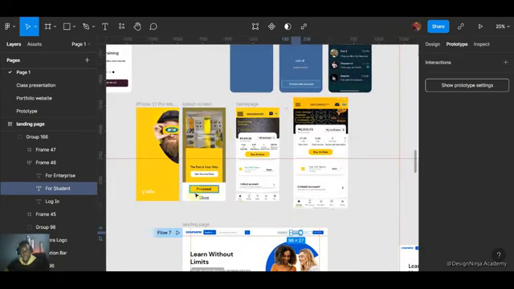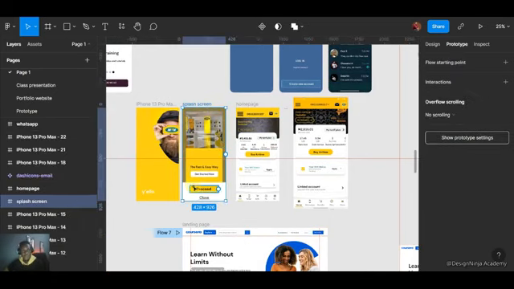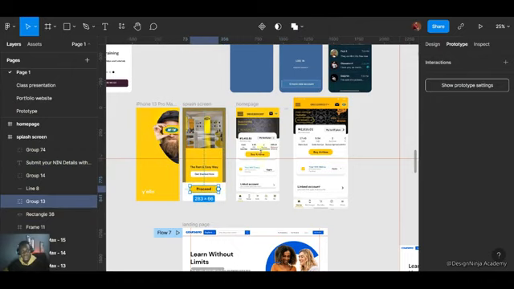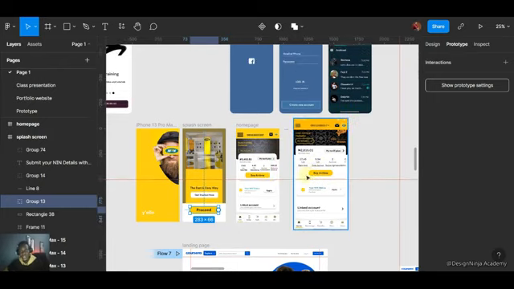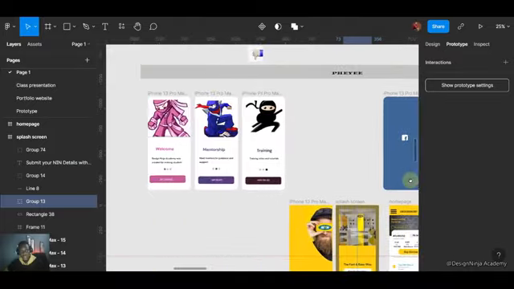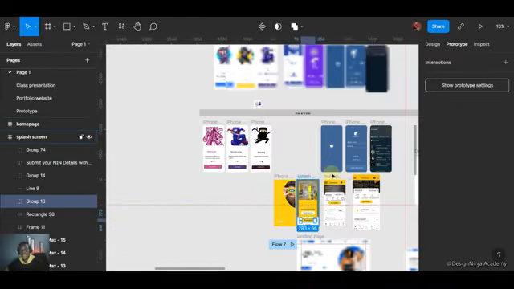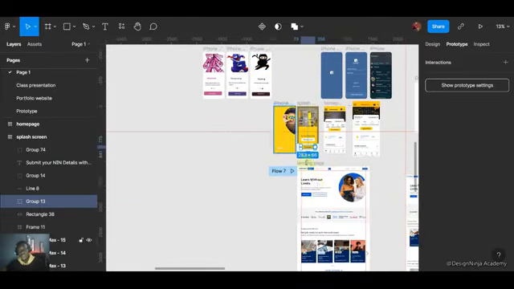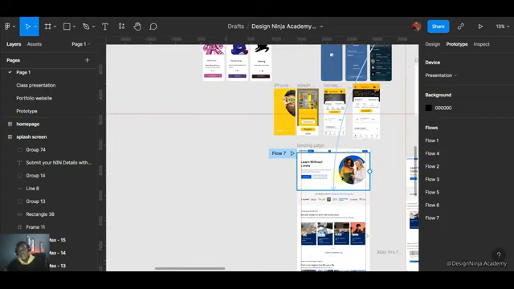So if you want to prototype this one also, you click on proceed, you connect it to here, you set your parameters, you click on buy airtime, you connect it with the next screen, you fix your parameters, and just like that. So that's basically what prototyping is all about.